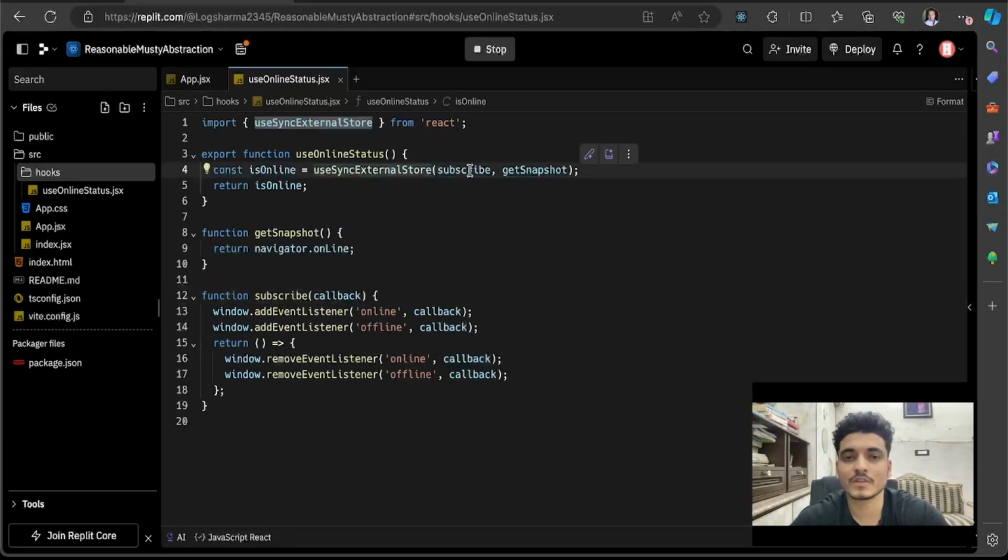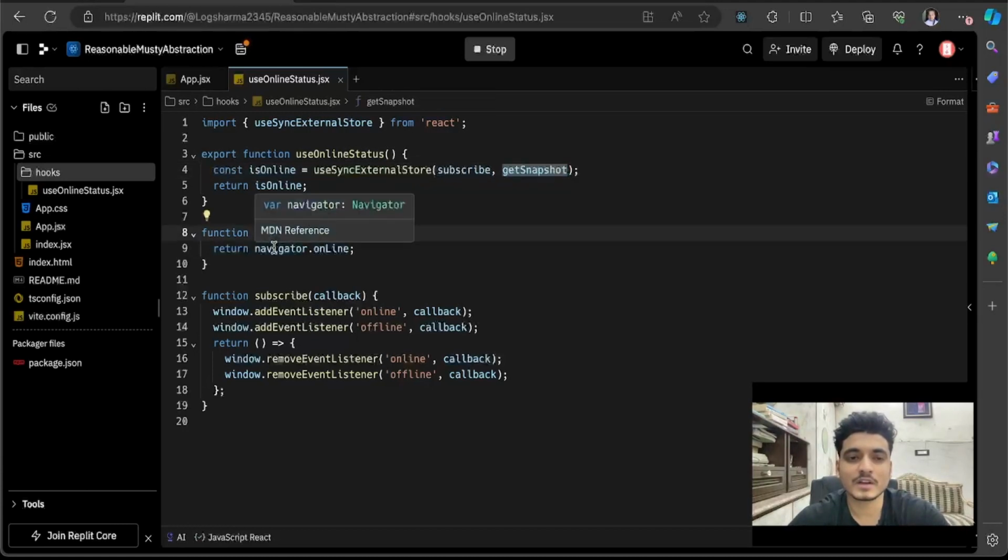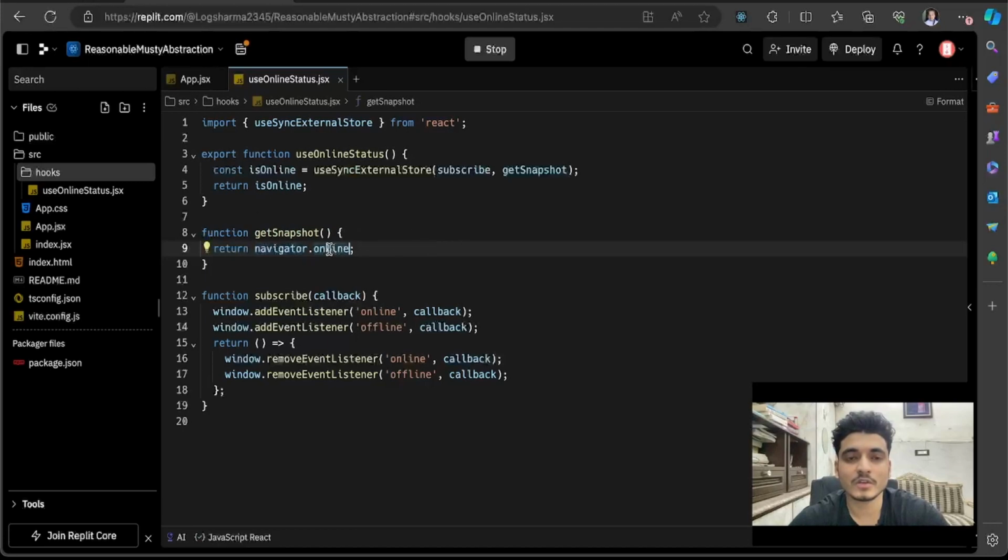Then we have a getSnapshot, and what this snapshot does is it gets the desired value which we want from the hook. So for now you can see we have getSnapshot, which calls navigator.onLine. Navigator is the object which is provided to you by the browser. You can use navigator.onLine to get the online status.